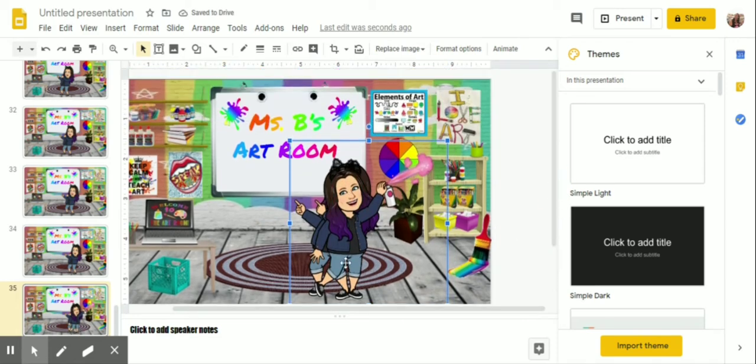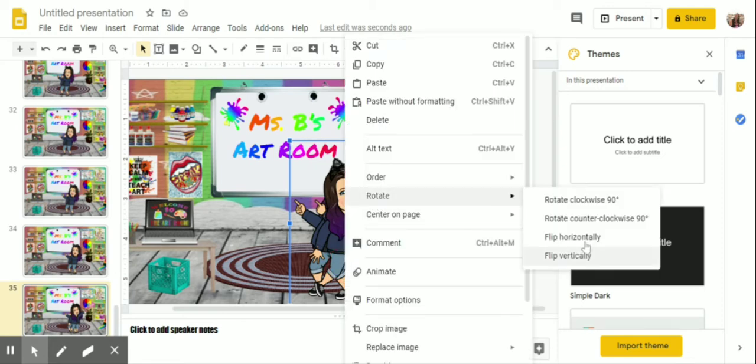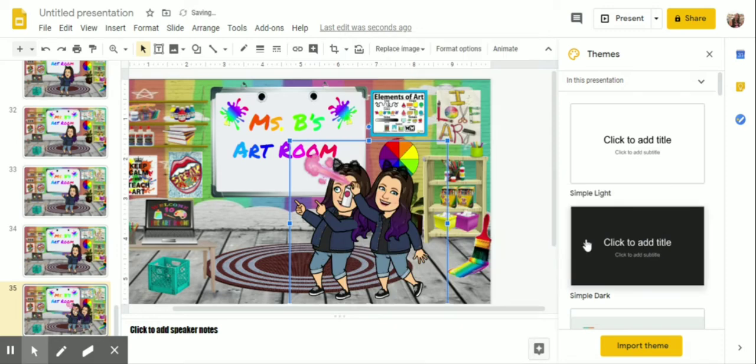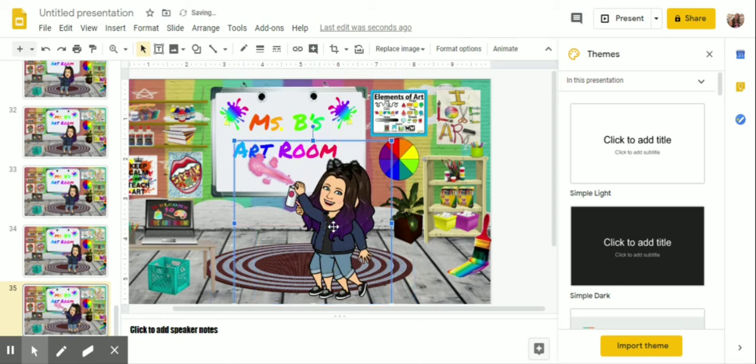Again, flipping it first. Make sure it lines up. Delete the old one.